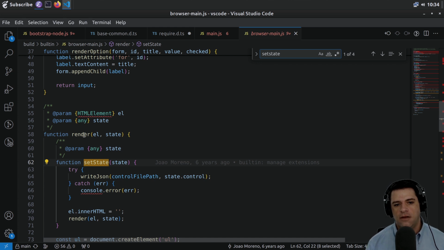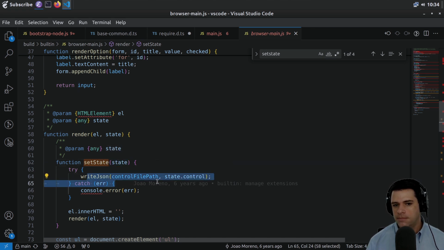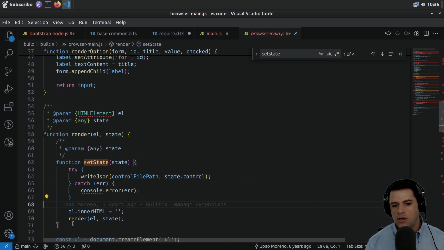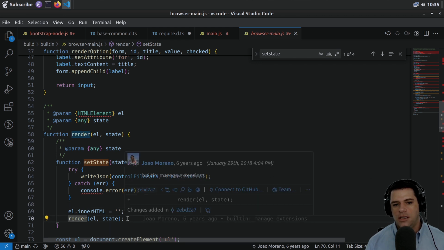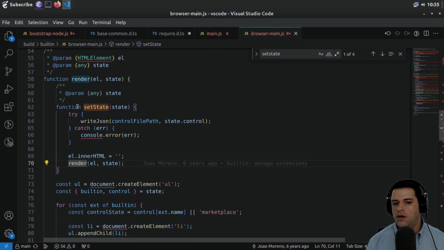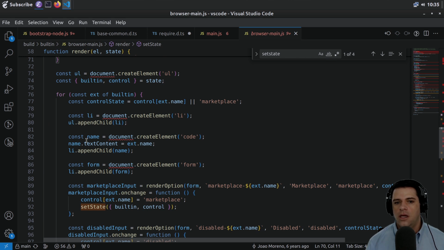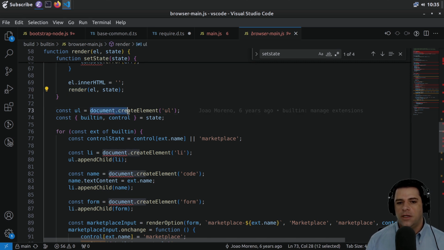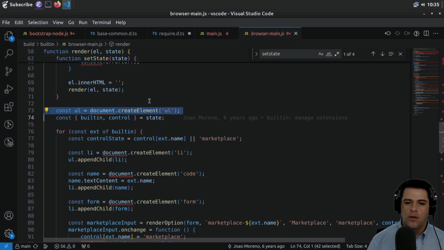We have functions that set state and function render. So set state on the state is going to try to write JSON on the control file path with state.control and error. And then we're going to call render of EL, comma state. And then the render function has this kind of other implementation here. And just to get a flavor for what we're doing, we're creating a document, or rather we have some document. I'm guessing the overall HTML document that we have loaded into the browser.